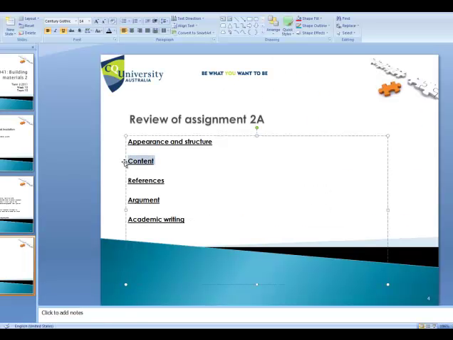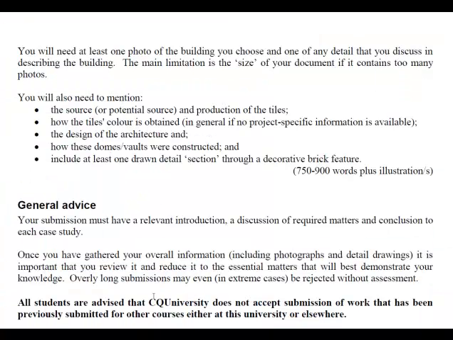Now we're talking about content. In the assignment brief, have a look. You will need at least 1 photo of the building you choose, and one of any detail that you discuss in describing the building. You will also need to mention the source and production of the tiles, and some students miss the production part, and how the tile color is obtained, the design of the architecture, how these dome walls were constructed, and include at least 1 detail section. And some students do not provide a section, and I cannot give you the score.